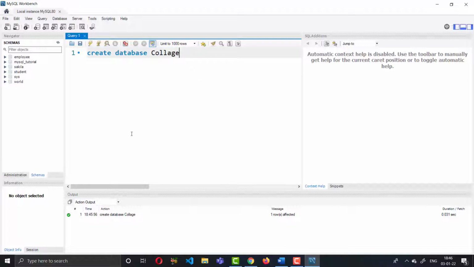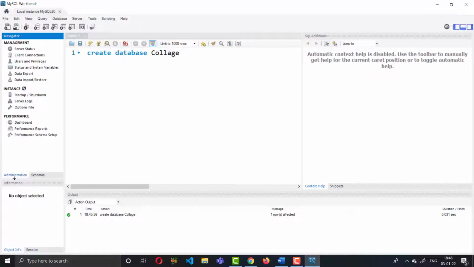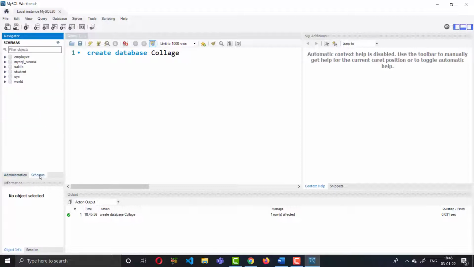So suppose you open your MySQL Workbench. Initially it will be on the administration tab. You have to click on the schema tab here, and now you will be able to see the schema and all the databases. Under the databases you will see what kind of tables you have. Now click on refresh, and your college database will appear here.